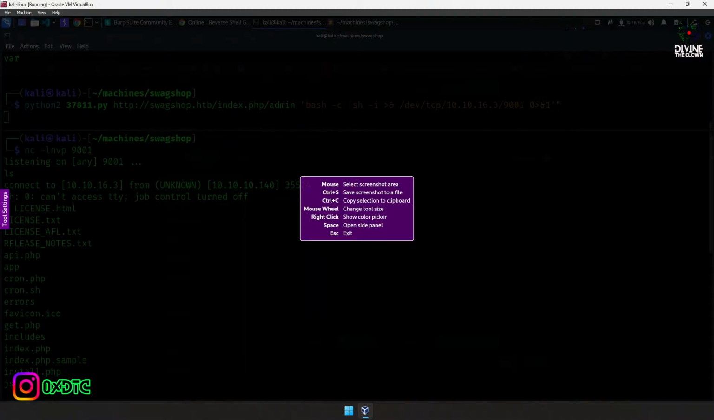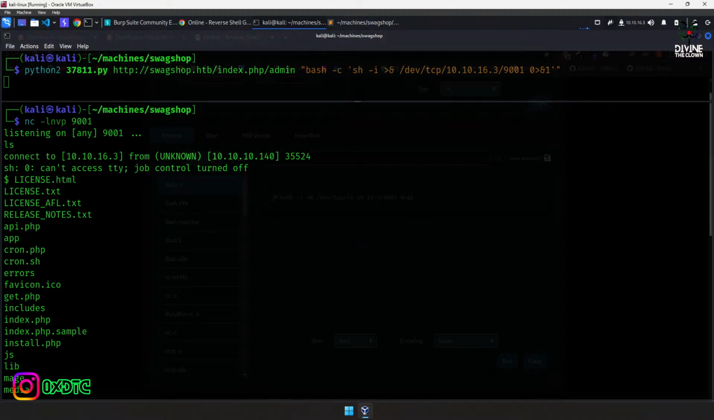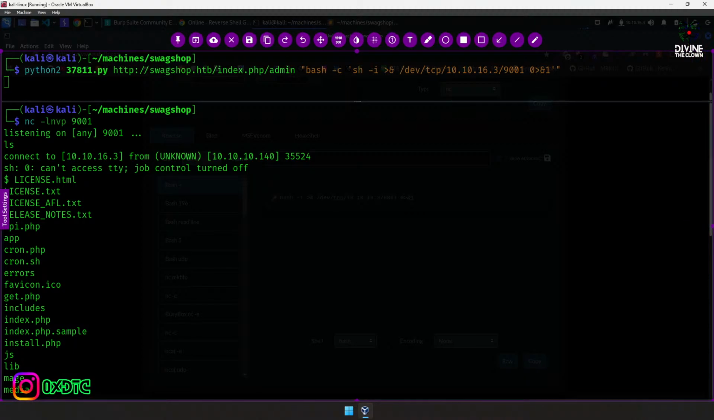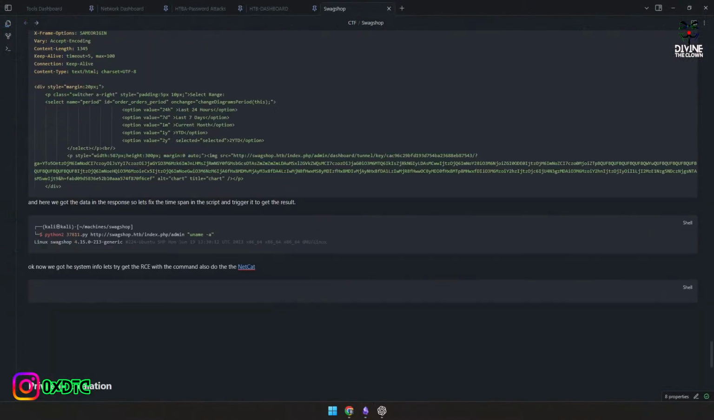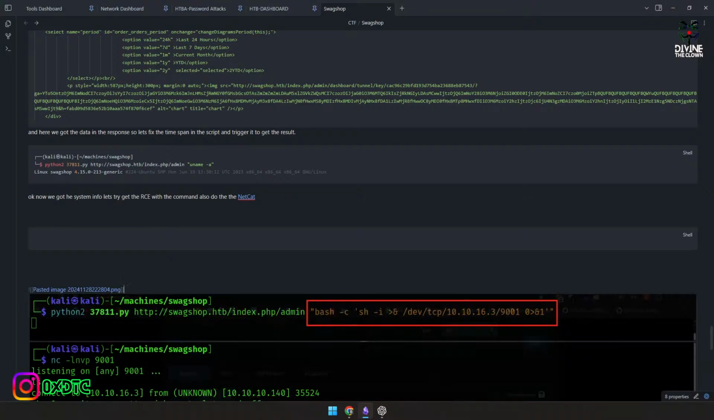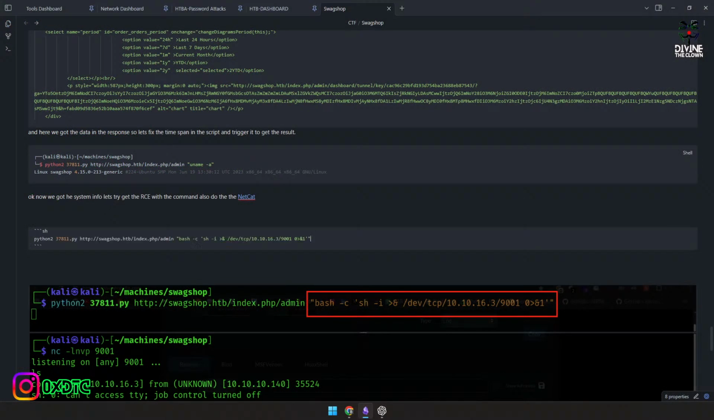Lovely. Let's capture the fun stuff. Bro, it took too much time. And we got the RCE. Let's paste this here. I wonder why we didn't get it with the bash though.